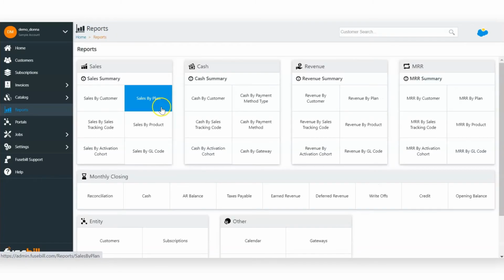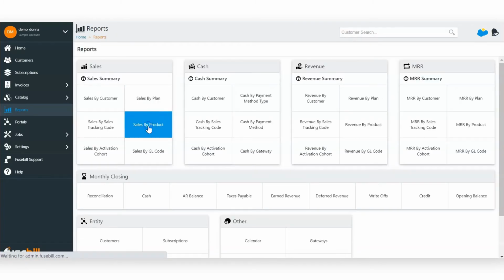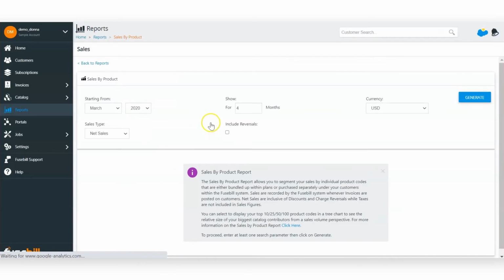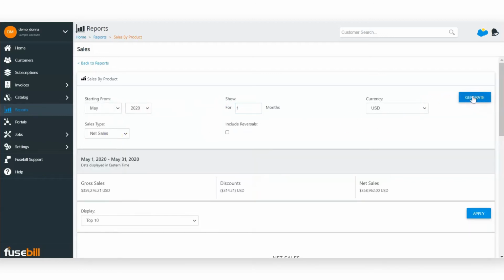Definitely. And if you go ahead and break down the same report by product, it gives you the exact same high-level numbers, but you're going deeper and seeing your sales by products now. So from this metric, you can see your individual streams of revenue.